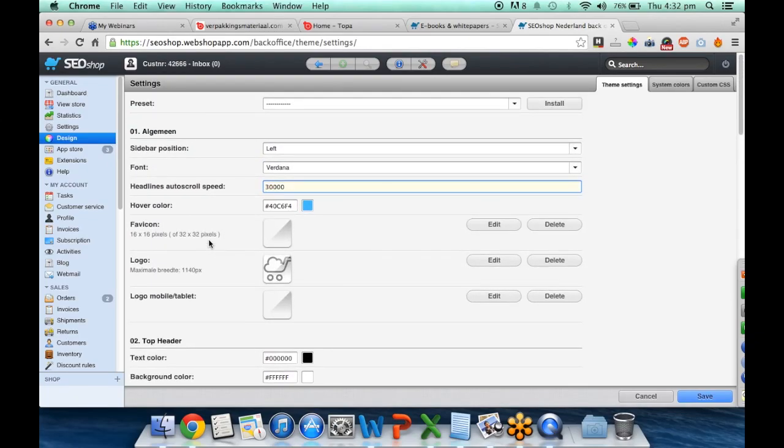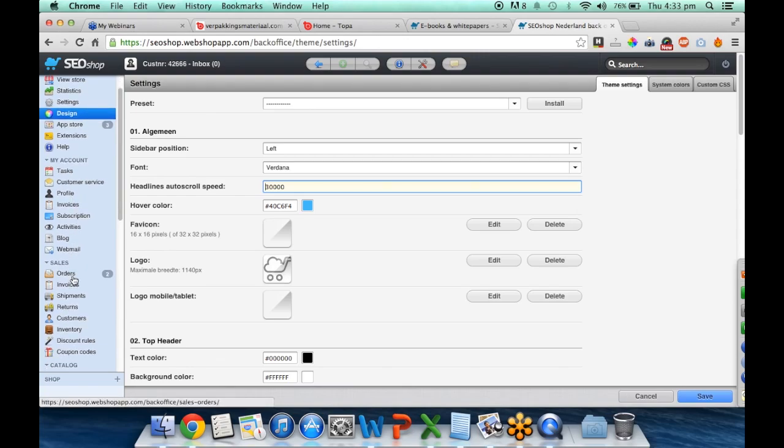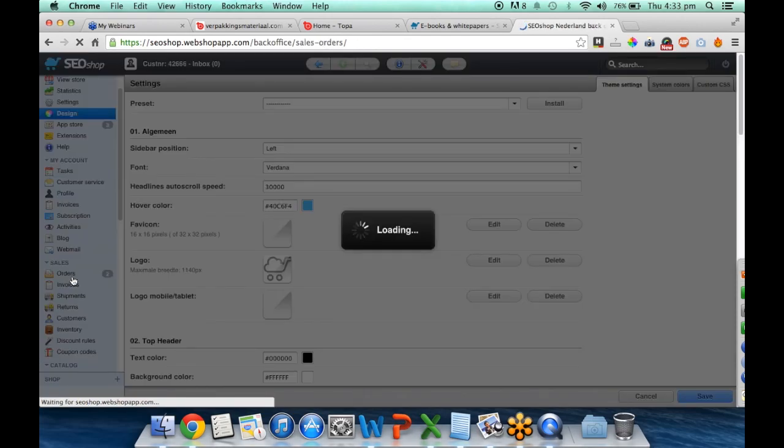And that brings us to the actual selling. So if you have your webshop set up, you have all your products ready for selling, you have a nice design, and you might have received some of your first orders, you can have full control of that from out of your back office.